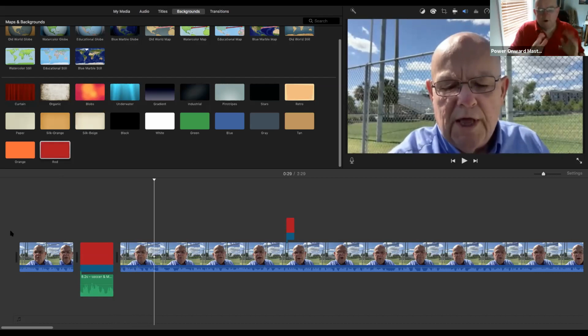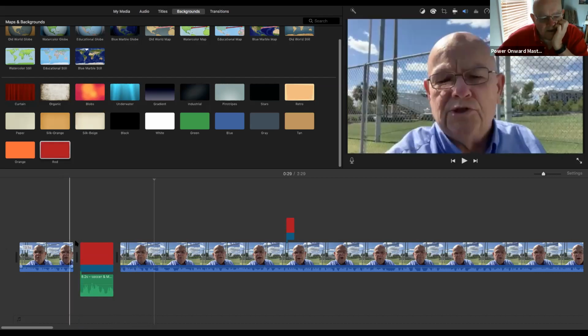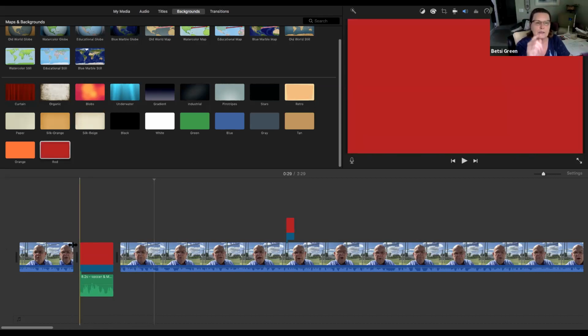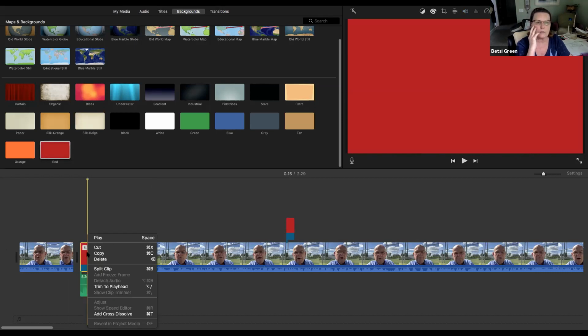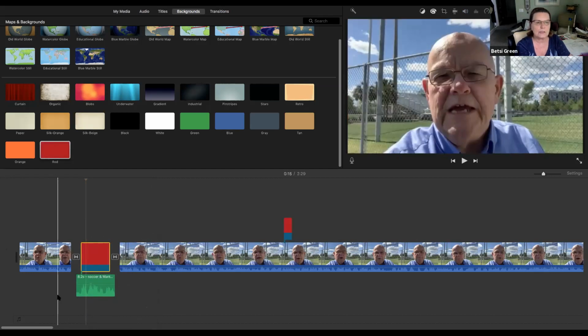So how do we transition that clip into the photo? We go to, highlight the red space holder. Right click. There you go. And it will add that cross dissolve on both sides.